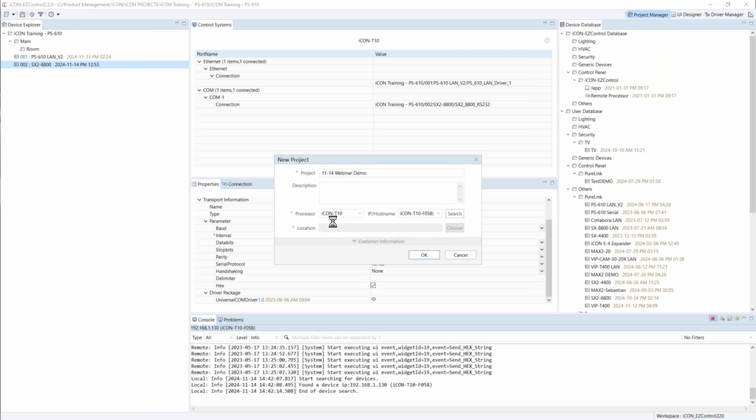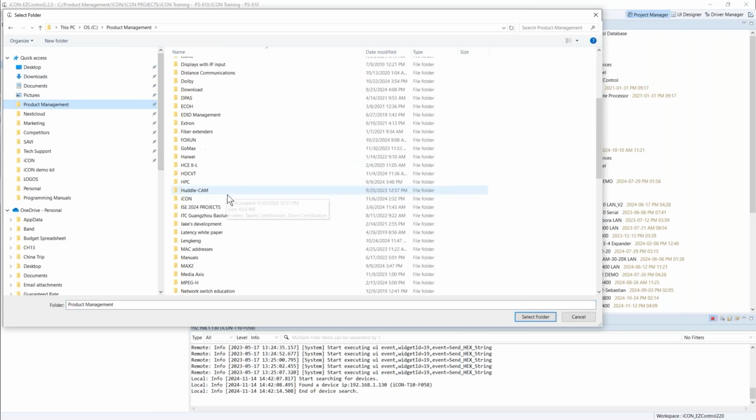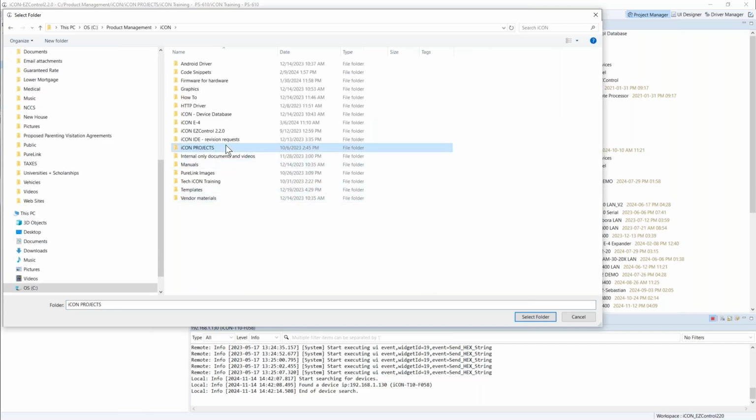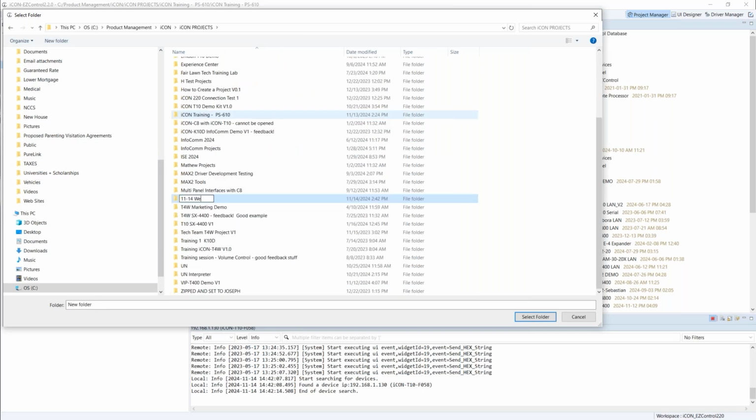And then I just have to place it in a folder. So I'll put that in my iCON projects folder, and we'll just call it 1114 webinar demo.